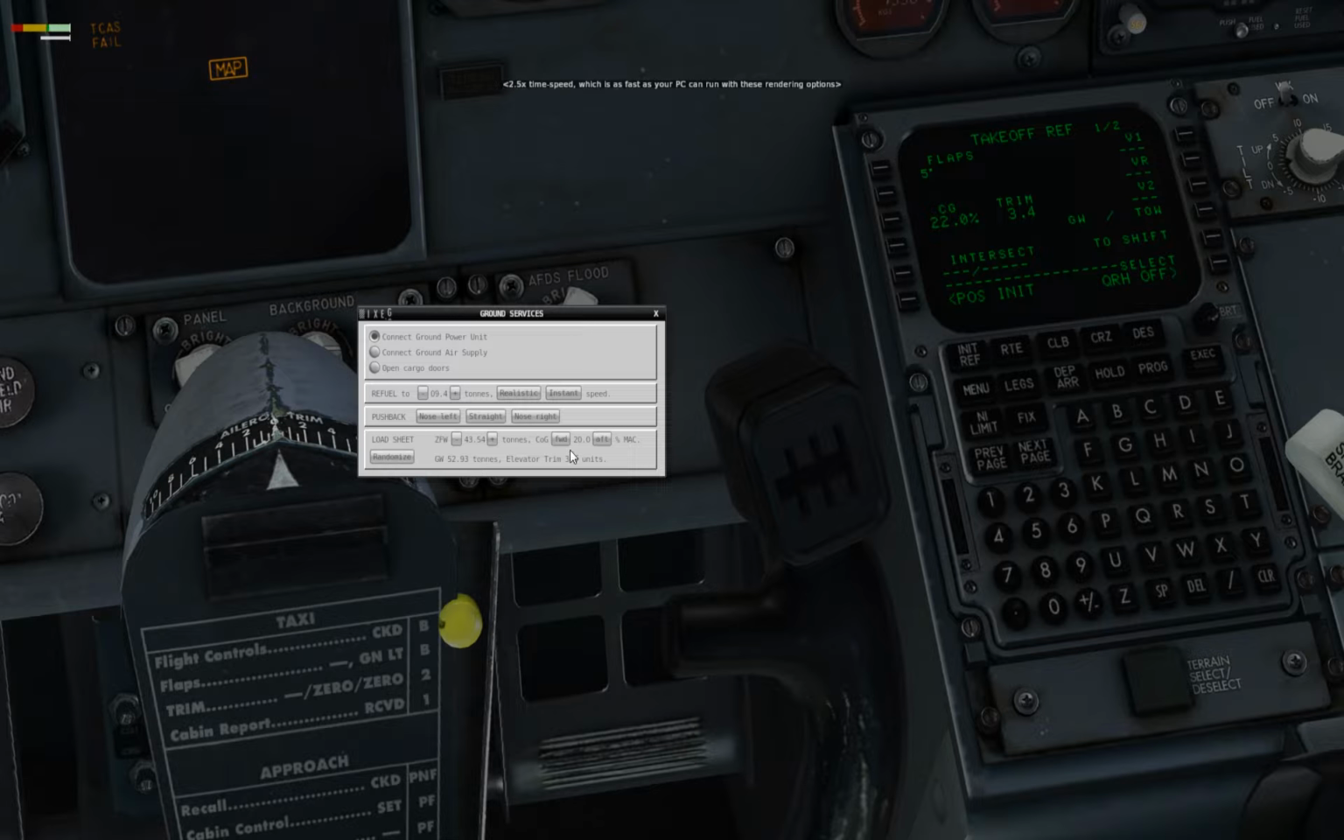So we have CG of 20. I'll sync that with my FMC. So you can see the trims are now synced. Our zero fuel weight for today is 43.54. We'll punch that in. Reserves for today will be just 1 ton, and we'll fly with a cost index of 28.